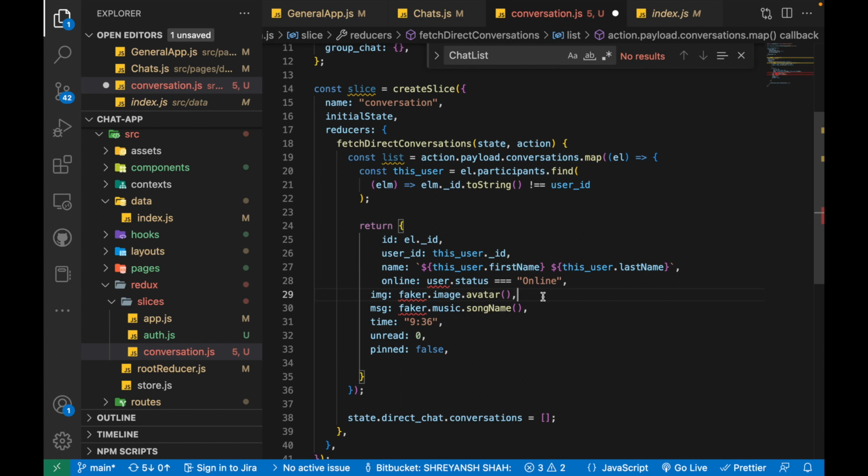So here we have the user's online status. If the user is currently online, how are we going to get that? We can just check if the value of this status property is equal to online. Then that means the user is online, otherwise the user is offline.